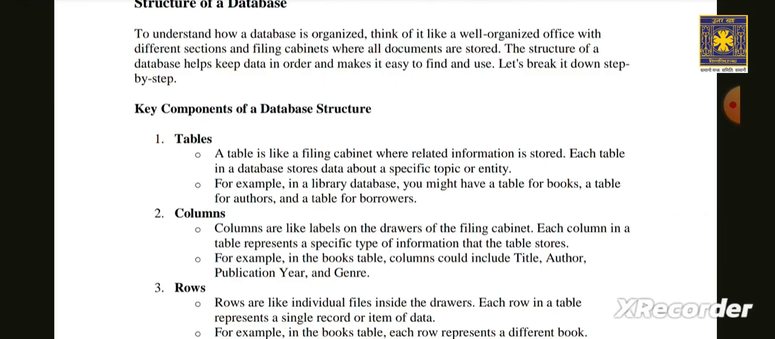First, we will talk about the tables. So, here a table is like a filing cabinet where related information is stored. Each table in a database stores data about a specific topic or entity. For example, in a library database, you might have a table for books, a table for authors, and a table for borrowers.